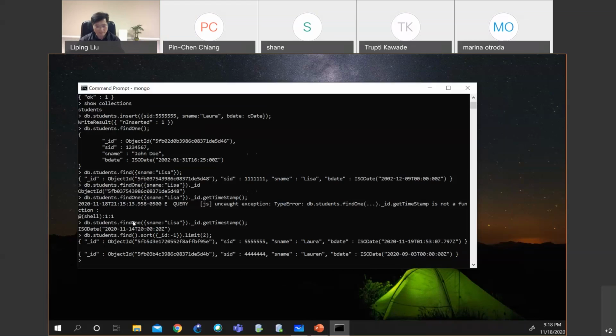But here you have to use some kind of loop to do it. So this is how you do it. Okay, so db.students, and then say .find. This will give you all the documents, right?